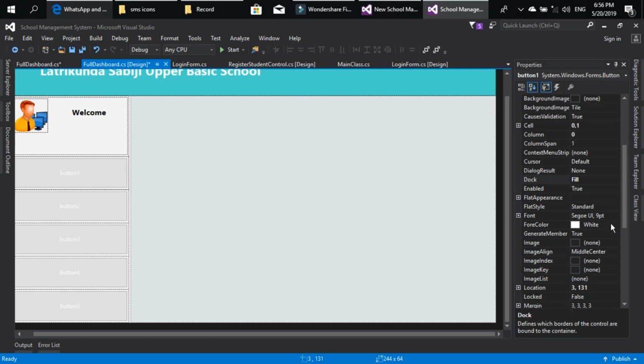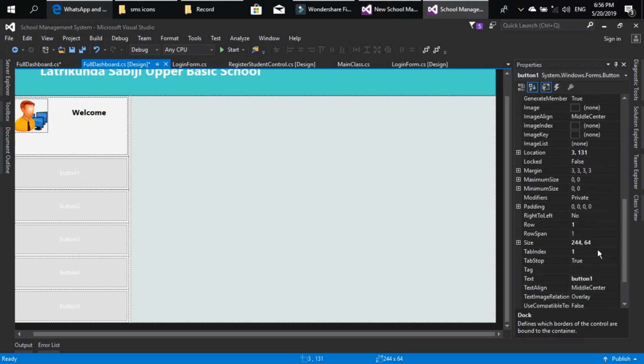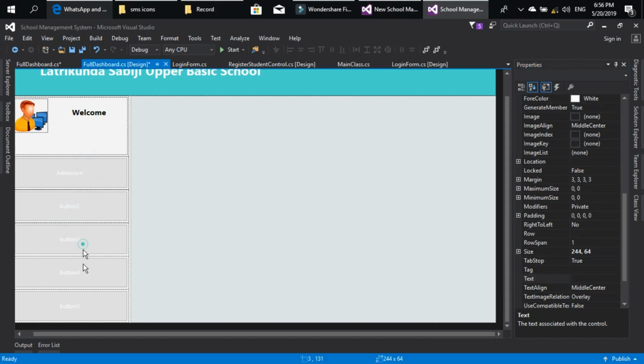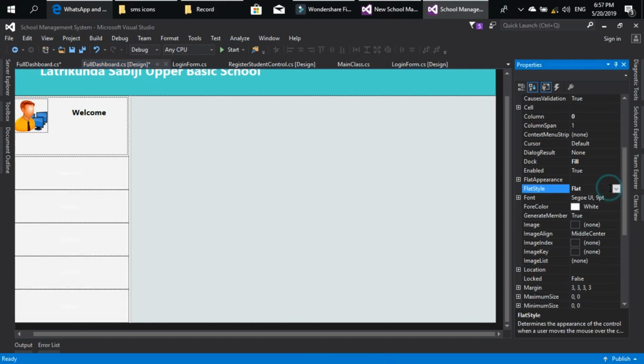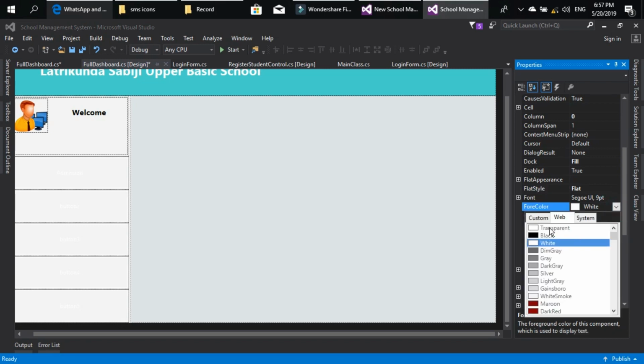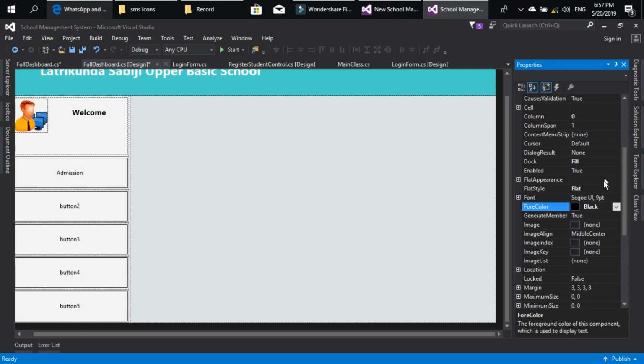Okay, let's go back to here. First button 1, I will say admission. Okay, admission. Let me just select all, and I will change text align to center. It's okay, and these buttons will be flat. So the foreground color will be black. Then I want this thing to be like this. No, wait, let me just change this to black.